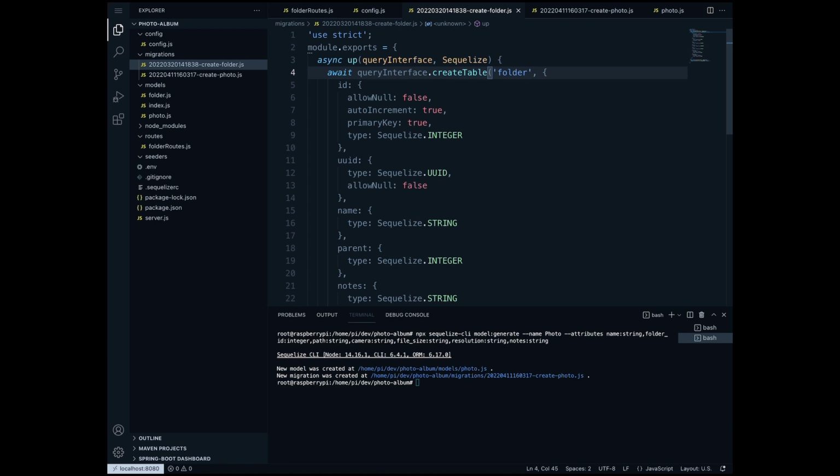We want to remove the ID from the JSON response, because as I said, we don't want to show that now that we have the UUID. And we need to define the relationships between the tables. And this will be defined in the models. Let's start with the folder.js.